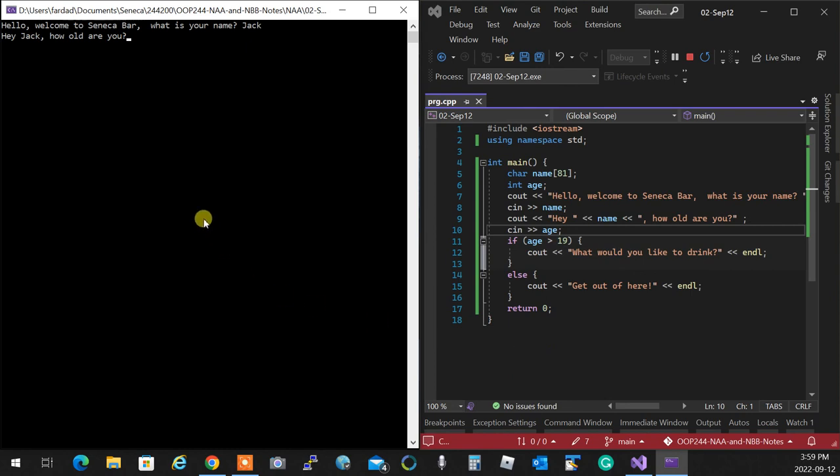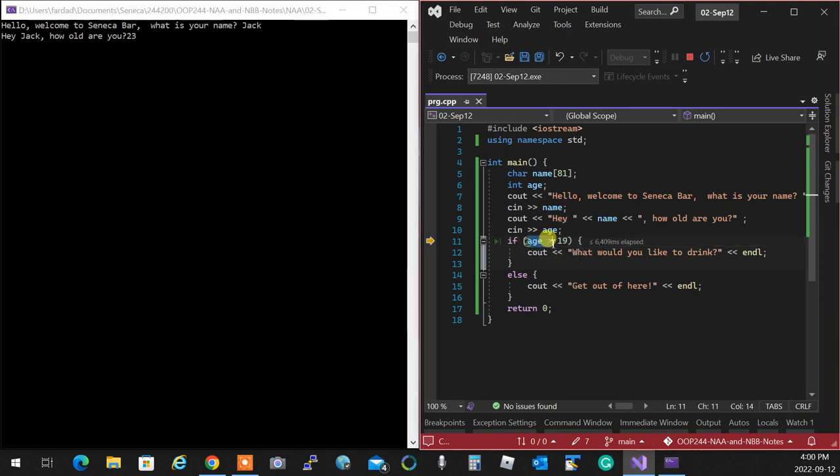So all these facilities of the Visual Studio IDE, we should use. This type of debugging helps us to see how our program is running. Because the condition is true, the first part of the if statement is going to get executed, so we get in there and it says, what would you like to drink? And the program ends, of course. Okay? Any questions up to this point? Yes?